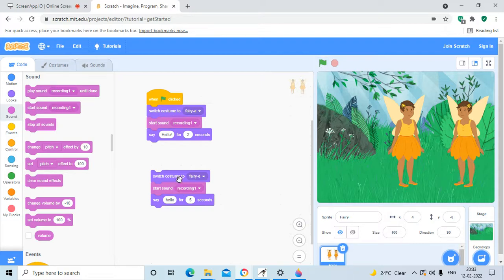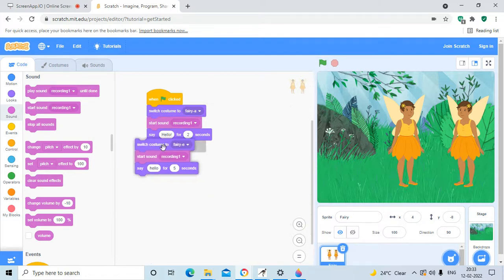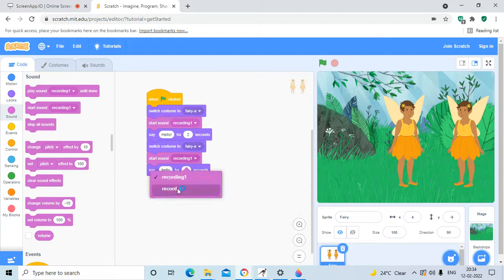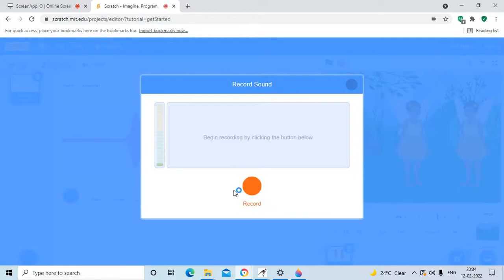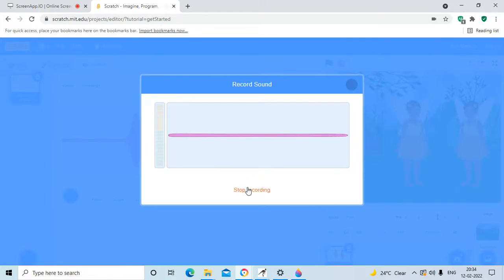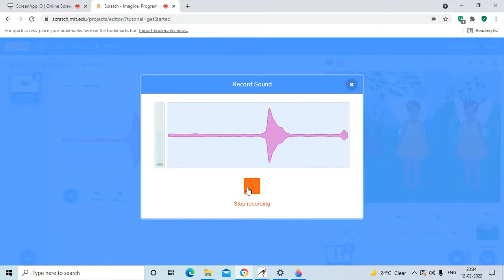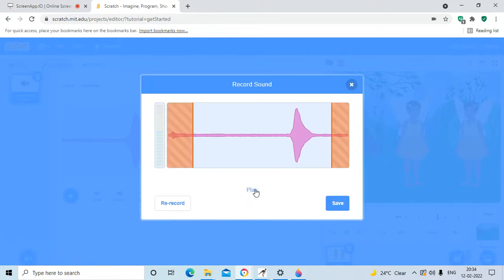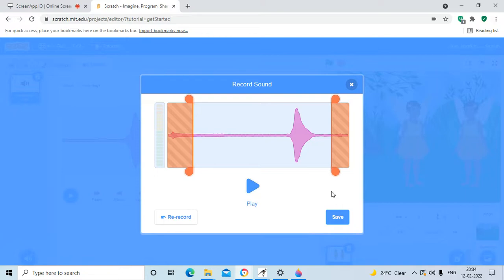So we can see that the program has terminated. So we will just attach it again, and at the place of recording one we will record, say like this, record, hi. Okay, we will save it here.